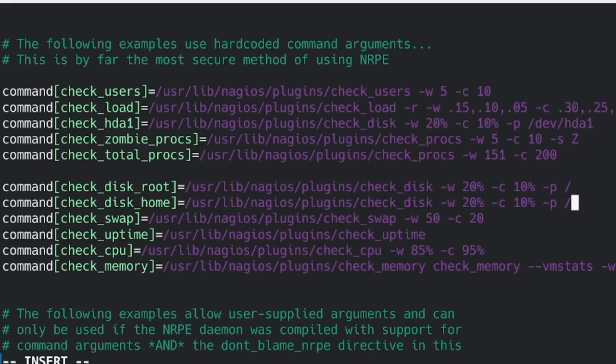So in this example, I will change the -p option to /home to monitor the /home. Later in this tutorial, when I configure the check root service in the nagios server, you will have to add a check disk home service too. For information, you can monitor all other disk mounts from your Linux system.